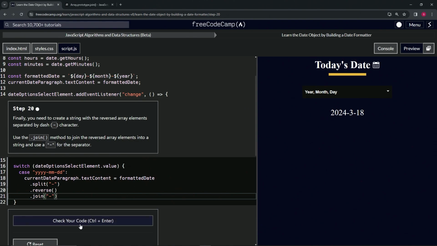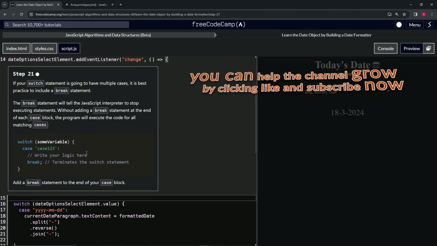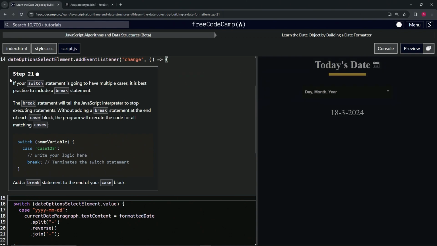All right, so let's check the code. Looks good, and submit it. All right, now we're on to step 21, and we'll see you next time.